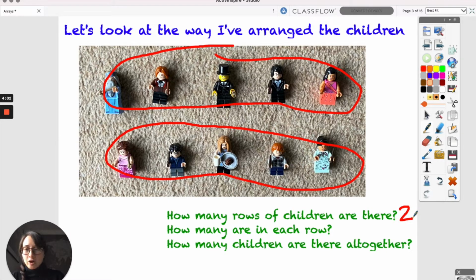How many children are in each row? In each row. So in this row, there are 5. There aren't 10 children in each row. There are 5 children in each row. 5 children. And how many children all together? We can count in fives. 5, 10. So there are 10 children all together. It's not letting me write there. There are 10 children all together.